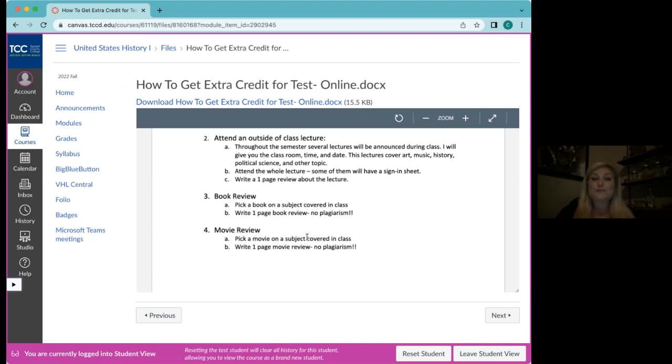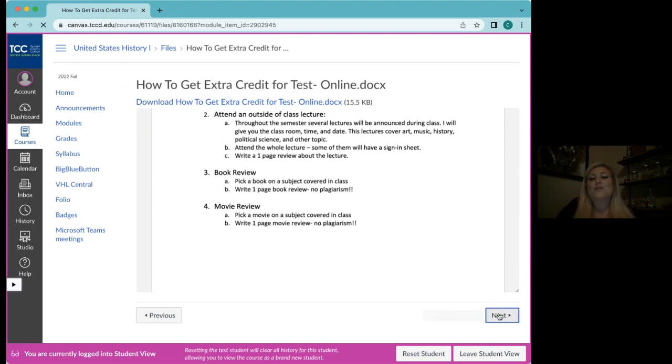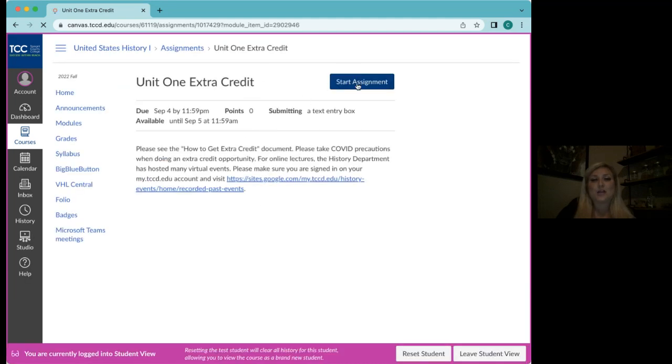There's also book reviews if you want to pick a book over something we've gone over in class, or a movie review. I've had a lot of students do Disney's Pocahontas and talk about the historical inaccuracies of that. Things like that are absolutely fine. So then you'll just go to that next page and you will submit it right there.